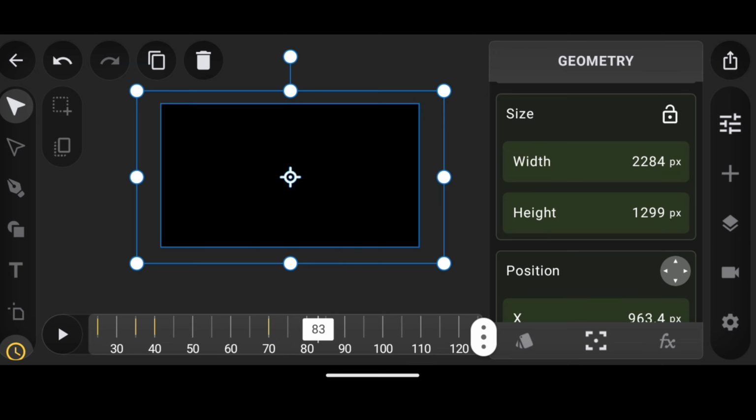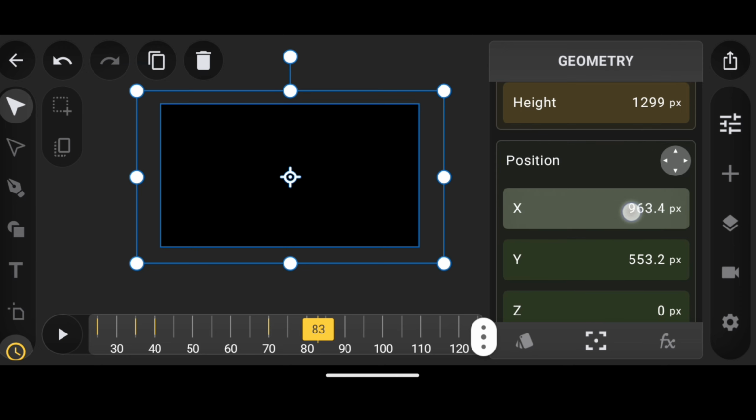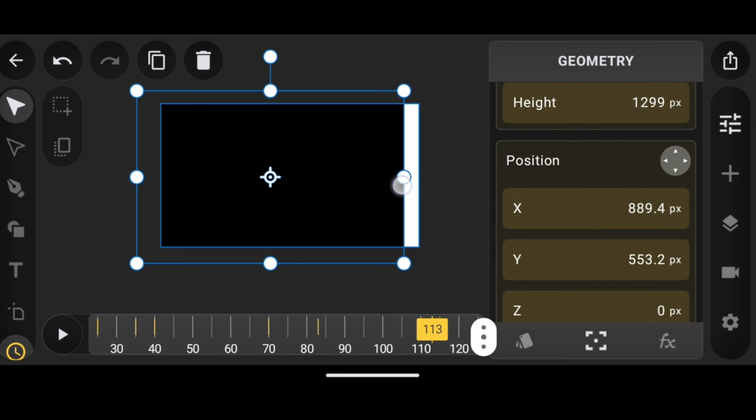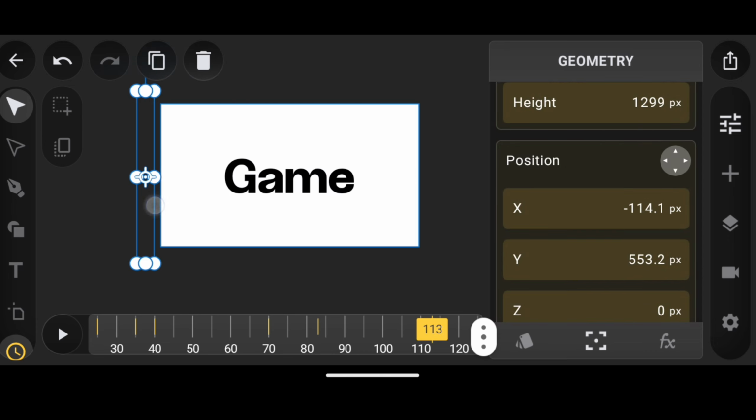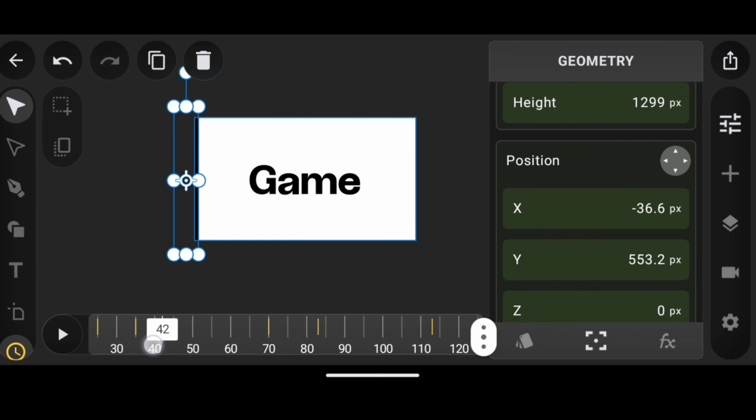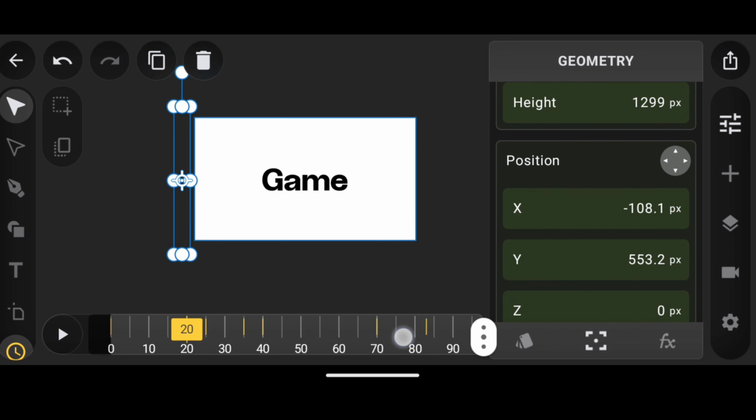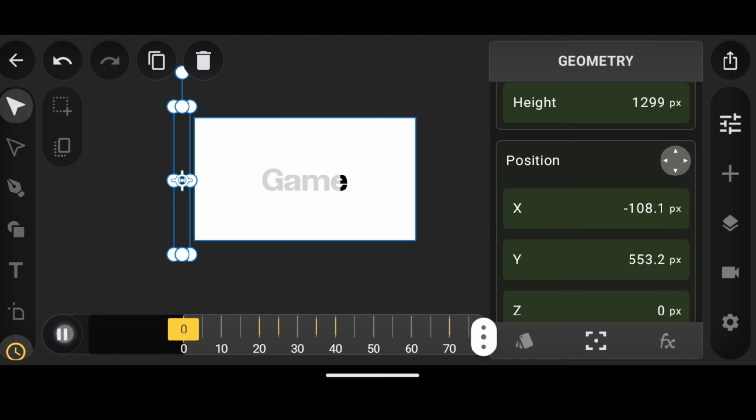hold here, click and hold, click on the keyframe to insert a keyframe, and from there, this was 83. You can move it down to 113. So let's move it down. All right. Okay, let's see.